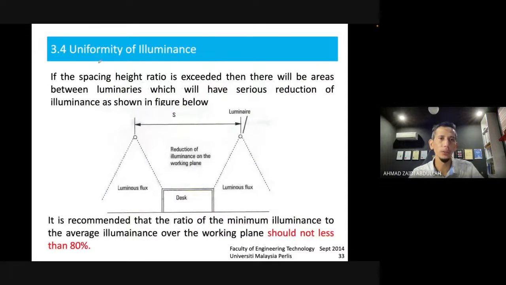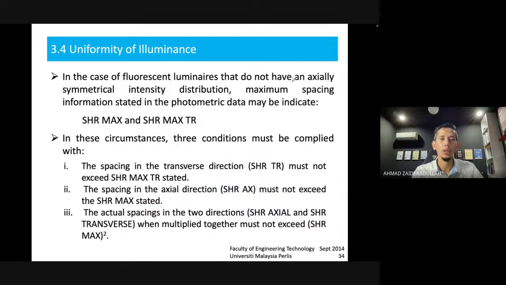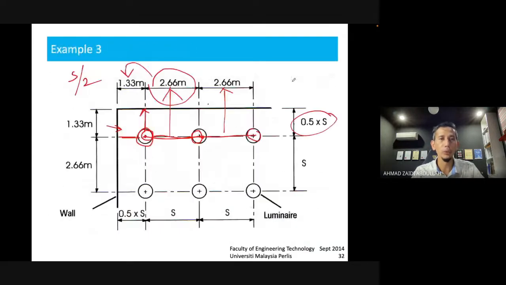If the spacing height ratio exceeds the value we got from here, which is the maximum, we call it SHR max, the maximum value. It means the location where you want to place the lamp, from lamp 1 to lamp 2, this is the maximum number.